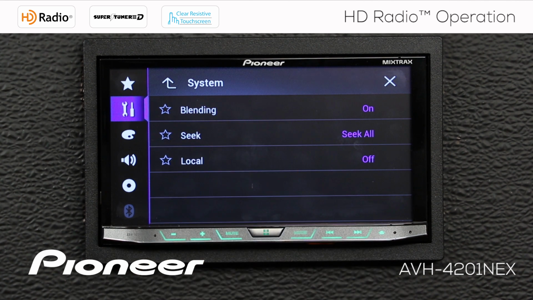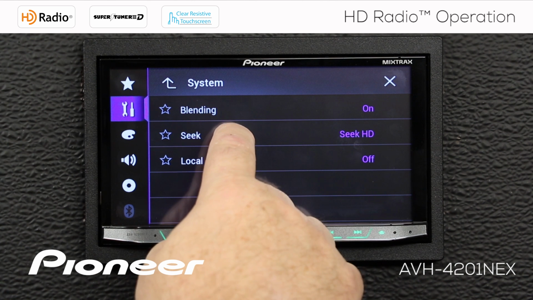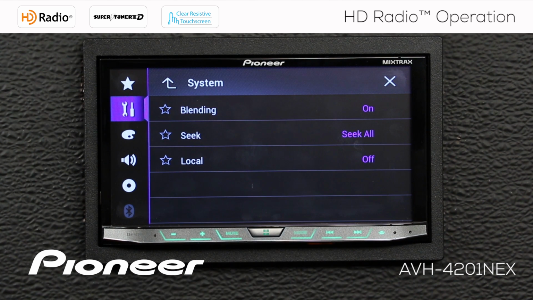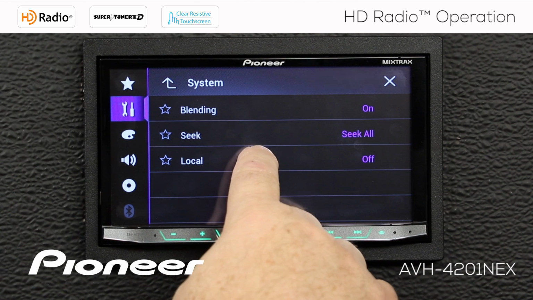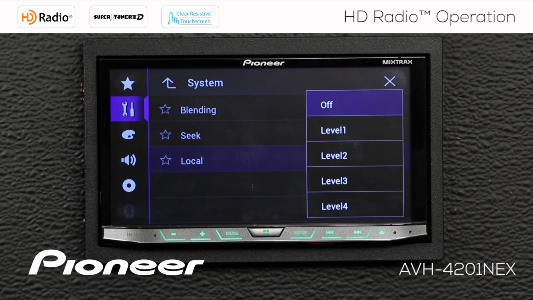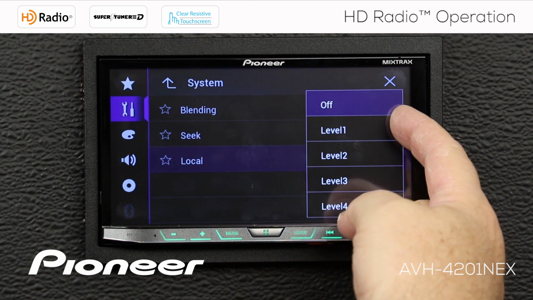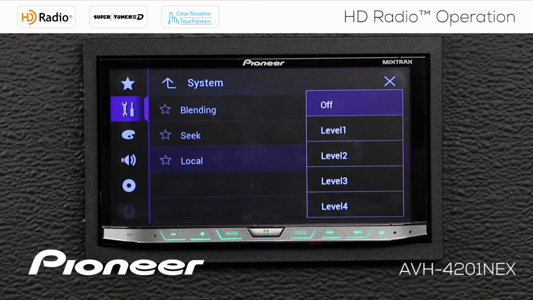Next up is our seek function, and right now we are seeking all radio stations. If we touch that, we can seek only HD stations. Touch it again, and back to seeking all. Then next up is our local setting, and right now local is switched off. Let's open that window. Local level can be switched off or set to level number 1, 2, 3, or 4. Now this is a filter for seeking radio stations.